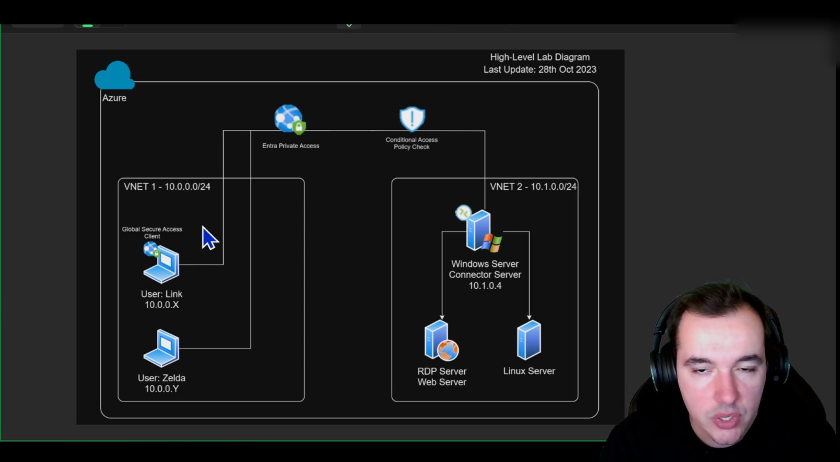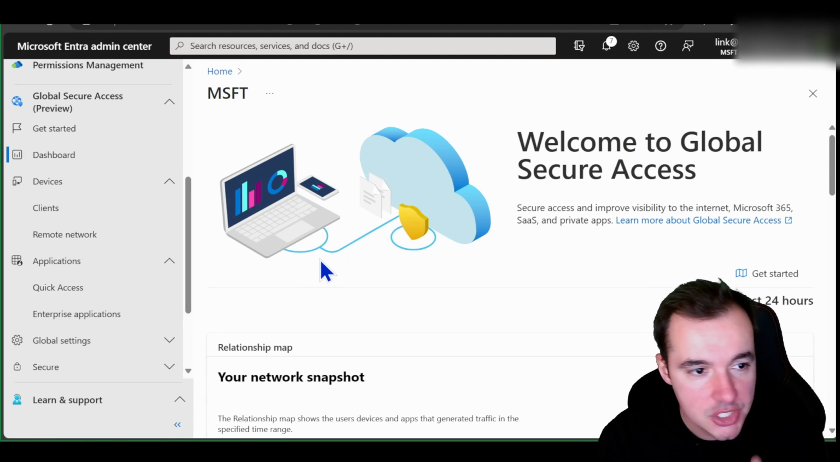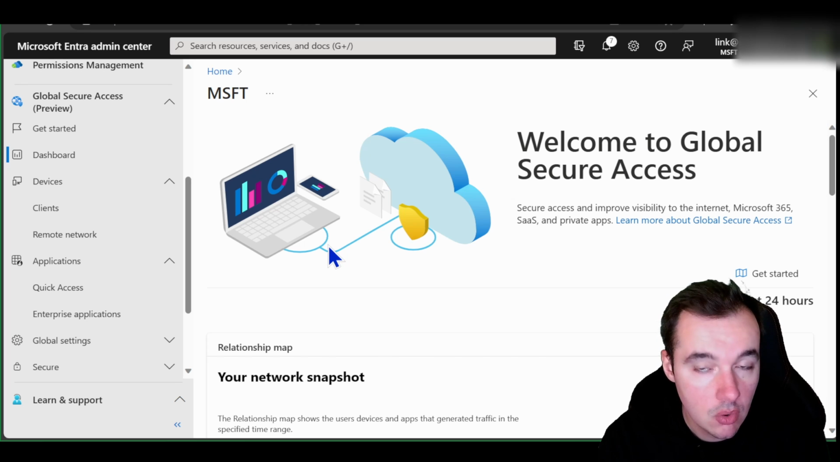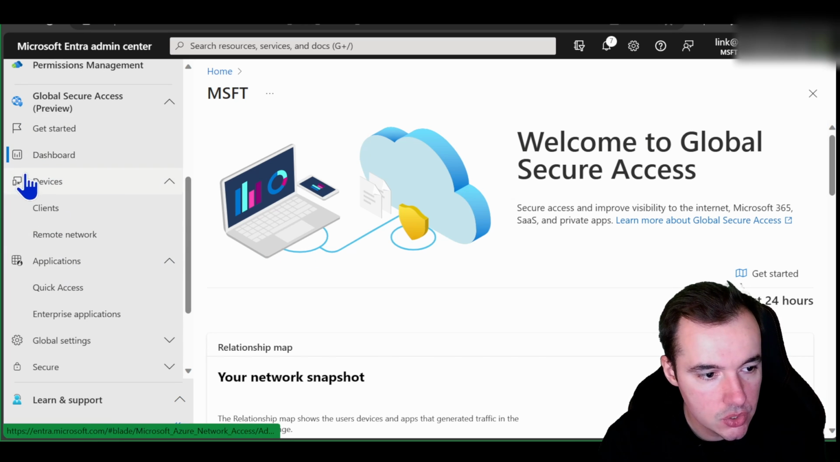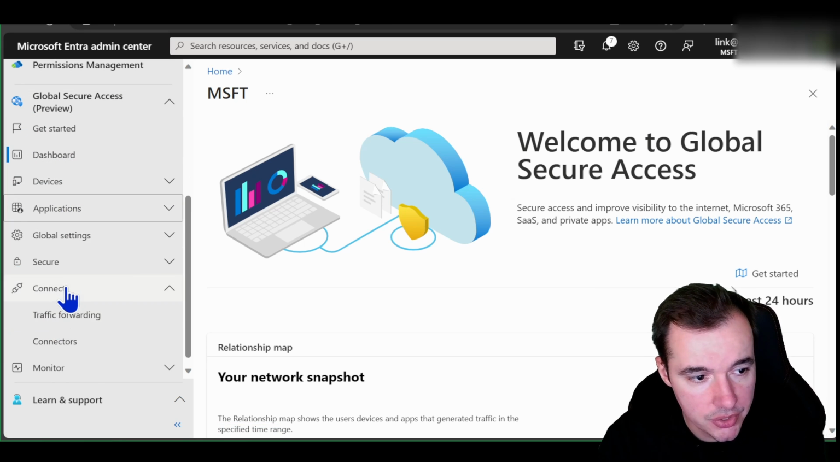So it's a very straightforward kind of scenario, and also very straightforward steps for us. All right, so jumping into the dashboard, where can we download the connector for my server? First thing we need to do then is to come into the Global Secure Access and then under Connect.